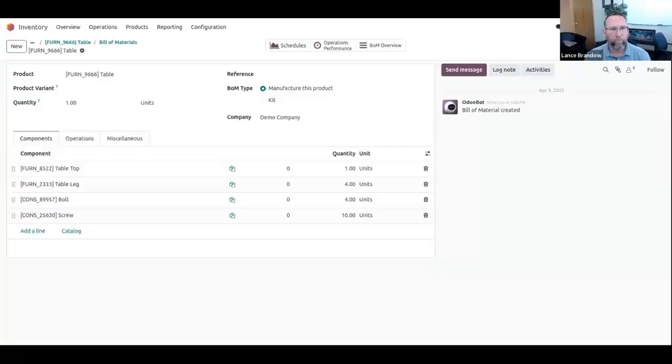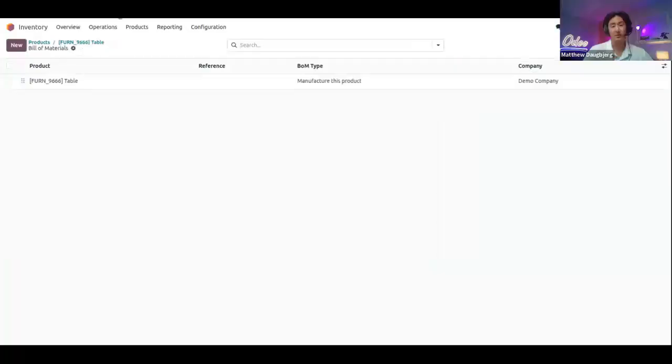What else? It doesn't look like you have any limit to the number of sublevels you can have in a bill of material. Yeah, as far as I know, I don't think anyone's reached that.